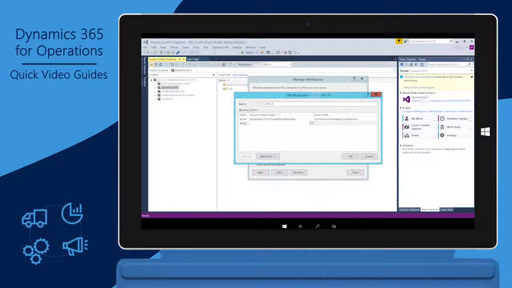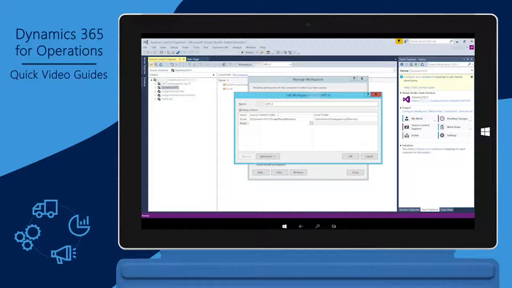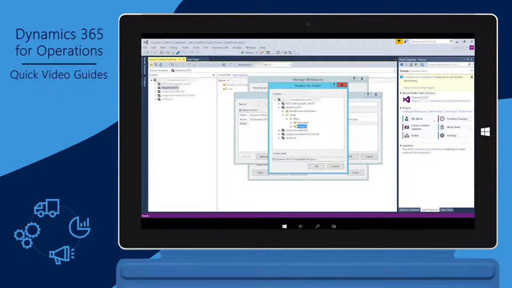Select the Source Control folder field, and then click the ellipsis button, the three dots, to select the path for the X++ projects in the VSTS project. The Source Control folder is the location of the files in the VSTS project and only used on development machines. Use the Browse for Folder window to navigate to the folder for the X++ projects in the VSTS project. Click OK. The path will end with the Projects folder.